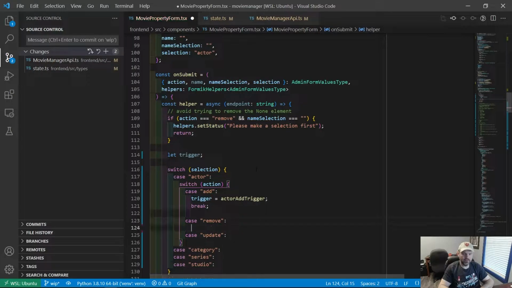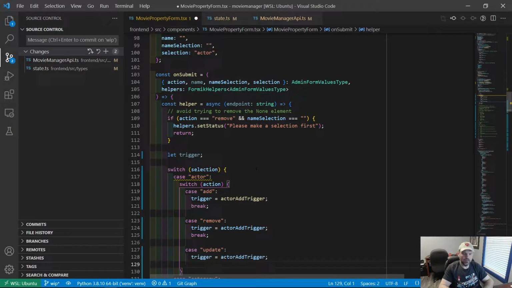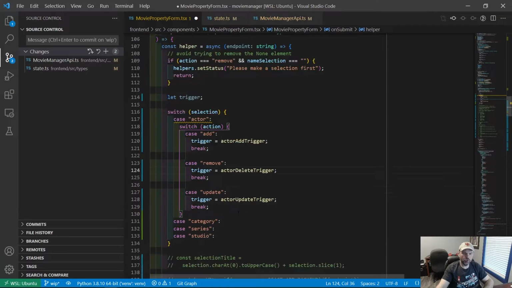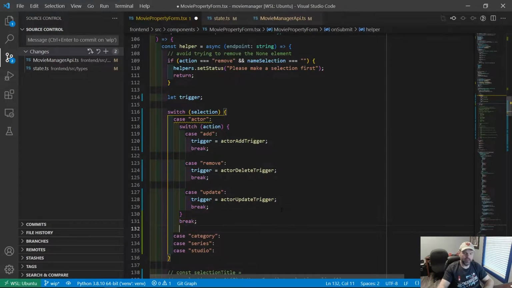So we'll copy this, and we'll change these from add to be update and delete. So we have our trigger at least for our actors. And let's go ahead and break there. And for now, only to say return for now. That way we'll get out of this function, won't do anything. That'll be good for the moment. We'll fix that in a minute once we have our rest of our endpoints.